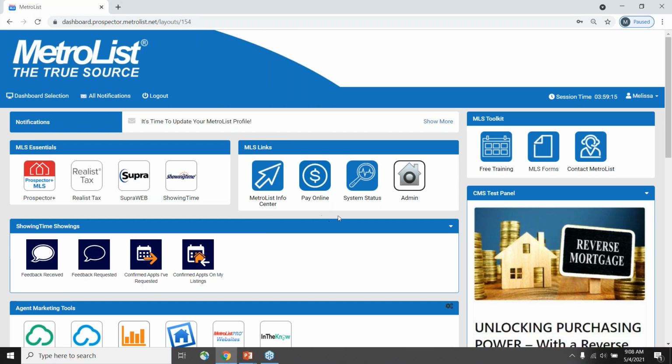You can pay your bill online. You can even see the system status. So any of our systems, the uptime, all that good stuff, you can see the system status here.